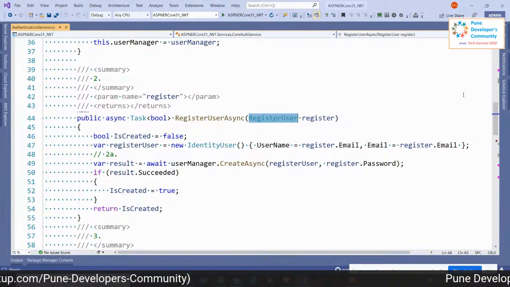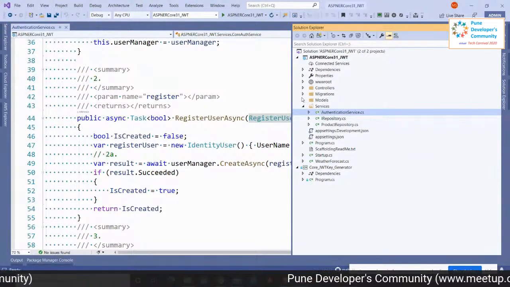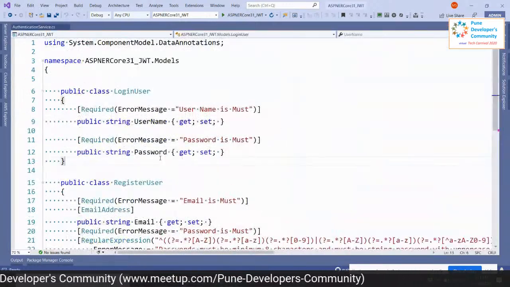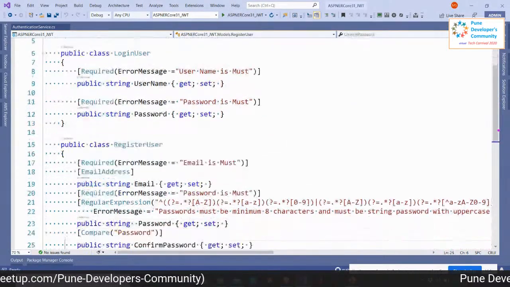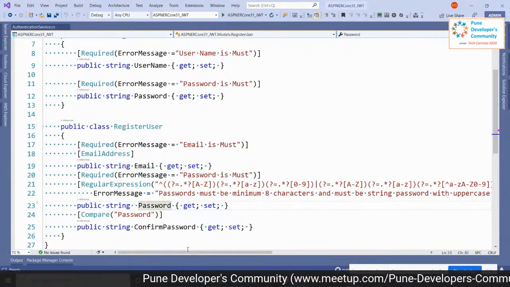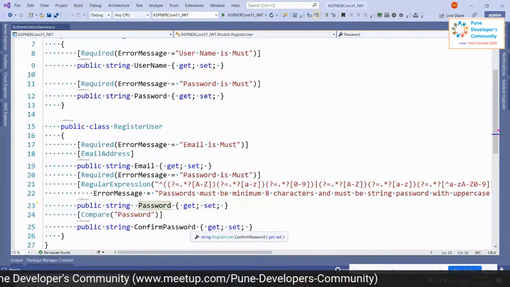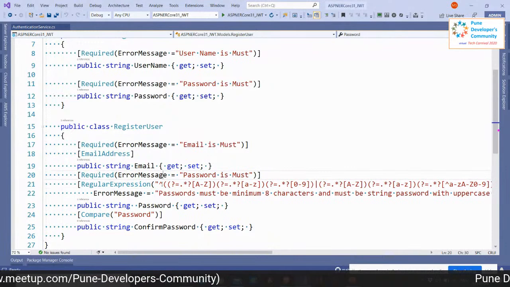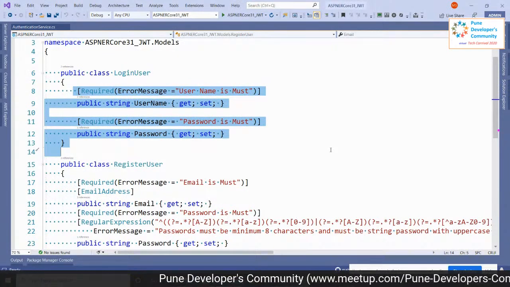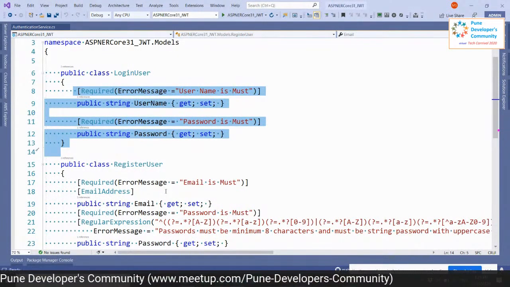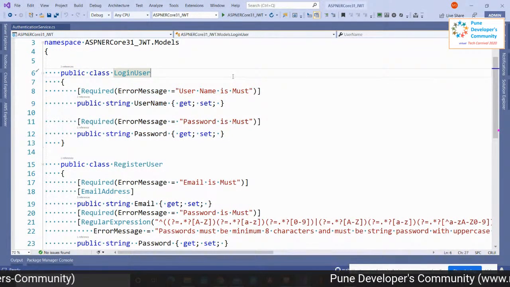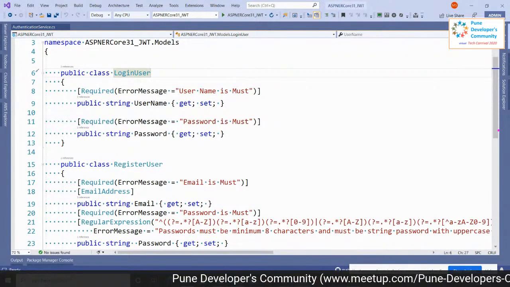So where is it? In my models folder, I have user model.cs and this contains these two classes. The register user, which has three properties, email, password, and confirm password with the necessary annotation validation. And then there exists another class called login user, which also has a username and password. So the register user will be used to register the user and the login user will be used for the login process. That's what is going to happen there.